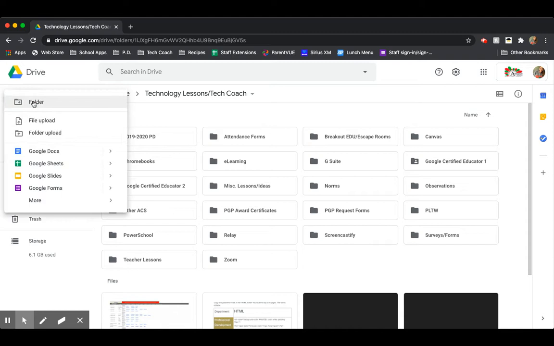You can also upload different things. You can go over to new. You can put an entire folder from your computer or a file, either one. You can just create a new folder. That's how I created those different folders in my drive. Or you can click over here to create a new form, doc, anything like that.